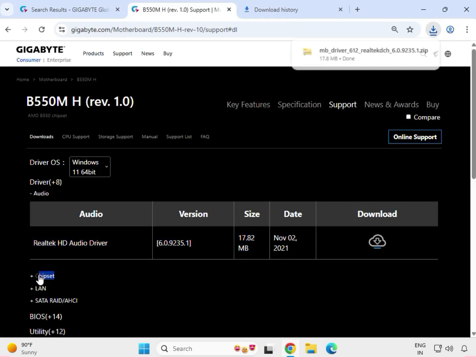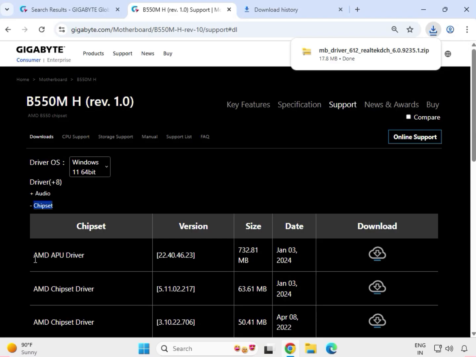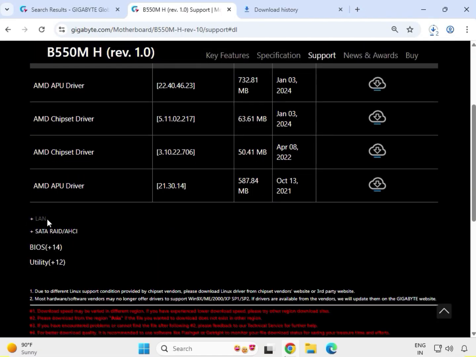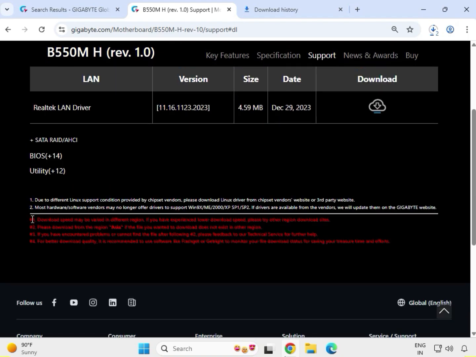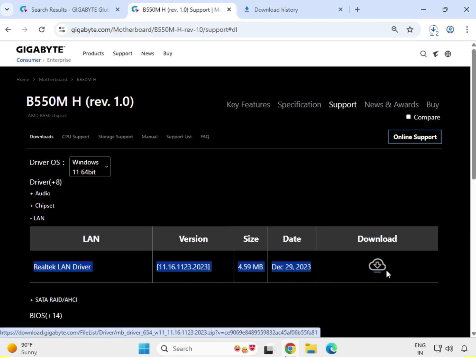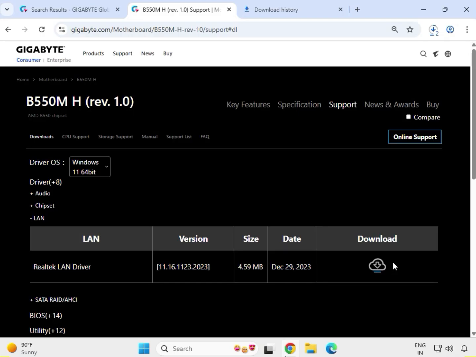Then you can see this is the chipset, AMD driver. When you click to download, it will start downloading, you can see. Okay, and then chipset, click to download. Then the LAN driver, Realtek LAN driver, and same, click on it. It will start downloading.